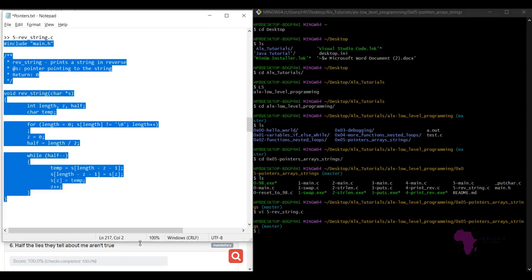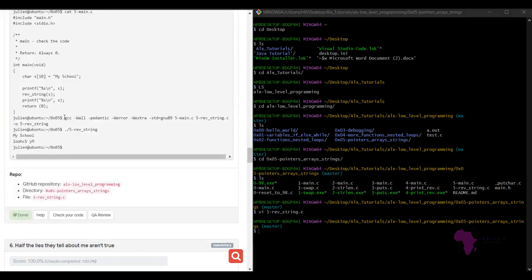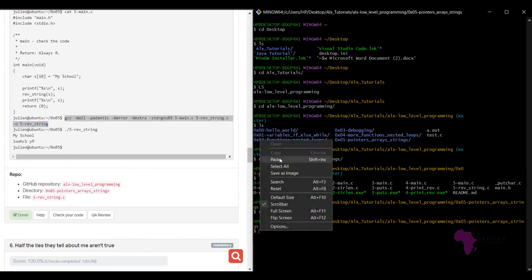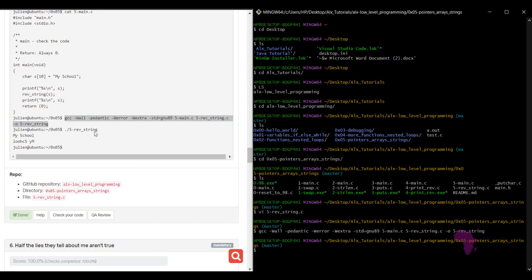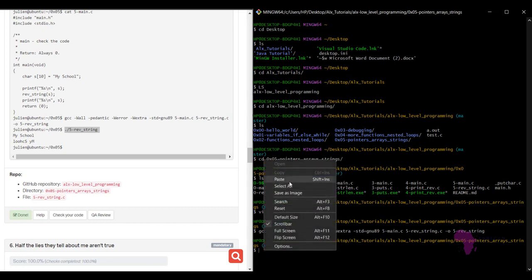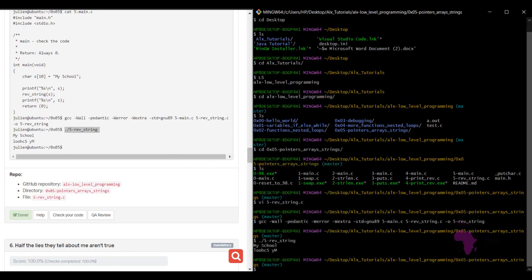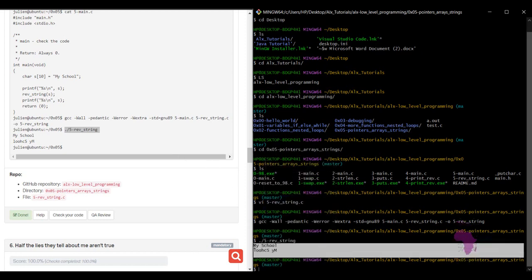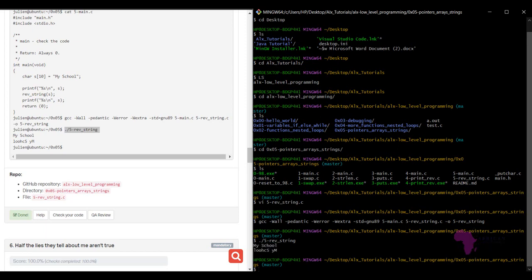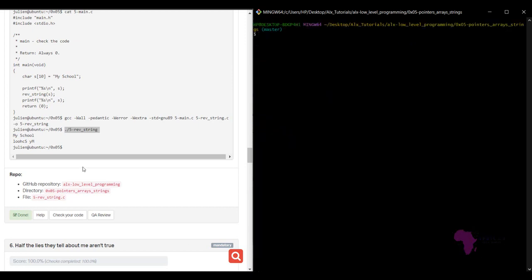We have that, and now hopefully we can run our GCC, which is this. We can run our GCC, and it will give us a file called 5revstring, which is now supposed to give us the values that we had in reverse order. So yes, we have that. There it is. The original is "my school", and when we reverse it, it's as it is over here. So now we can clear and move to the next step.